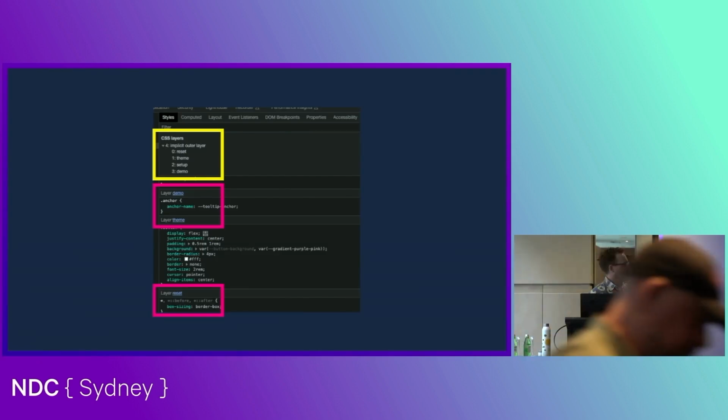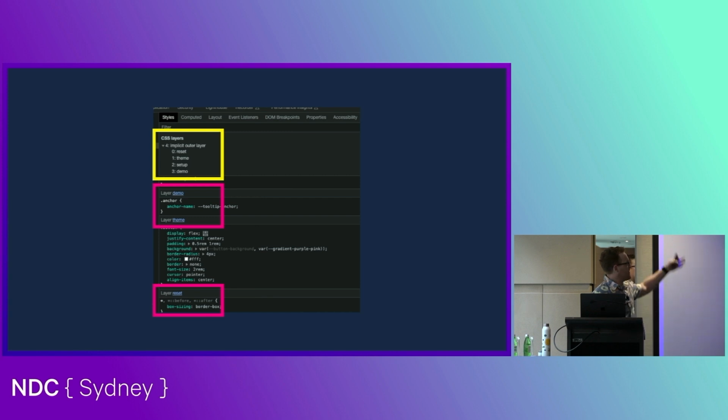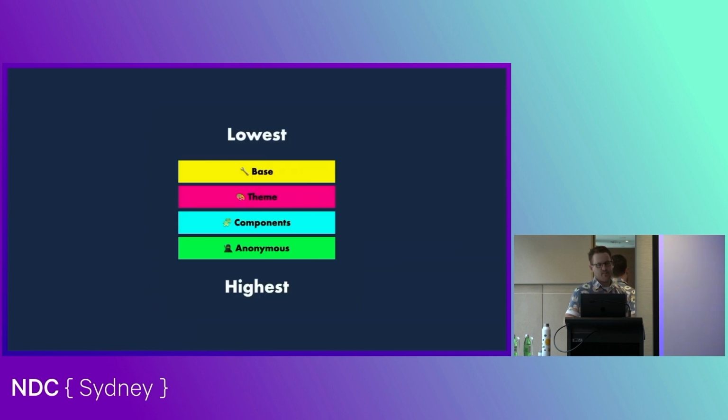So the browser tools are going to be very helpful here. The CSS layers will be defined there. It's going to show you that reset is low and demo, in this case, is high. And when you inspect that, you'll see which layer this code is coming from. Layer demo has the anchor, layer reset is low down there. So the dev tools are going to be really helpful in understanding this approach.